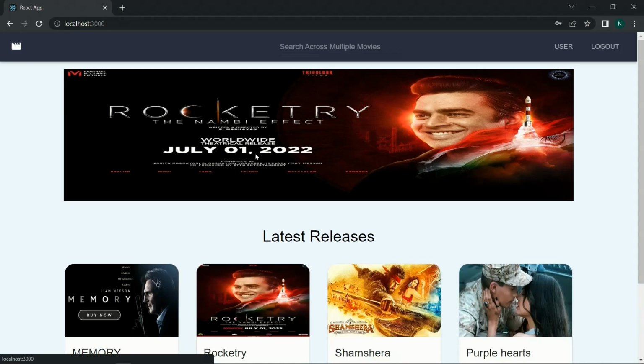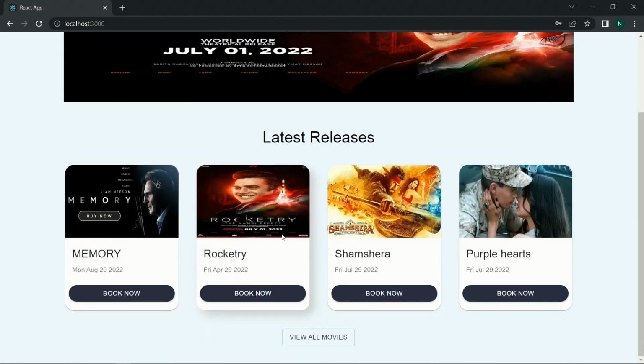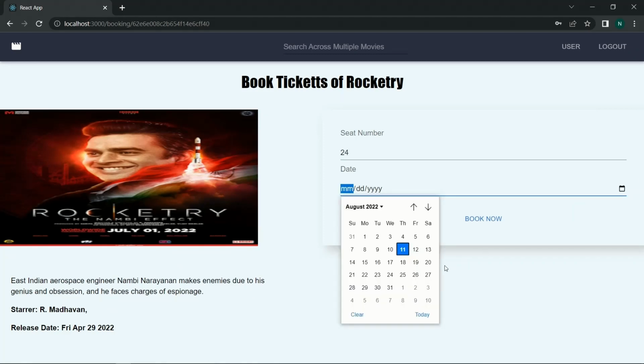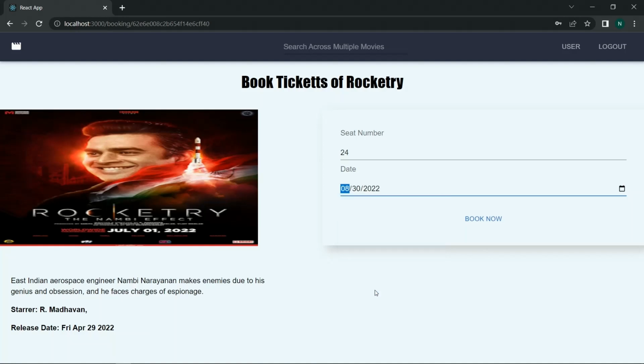If we move on to the home page, here we can also book a movie. If we click on book now, we can click on Rocketry, then we can define the seat number as well. It's like 24, and then we can define the date as well, like the date would be something around 30th August. If we click on book now, then the booking would be created.